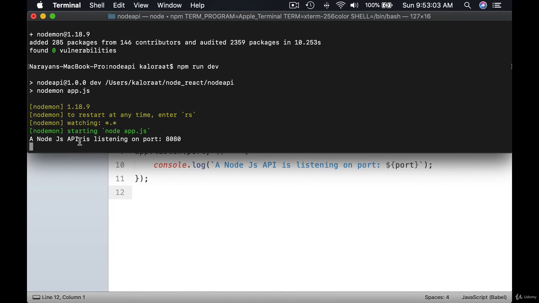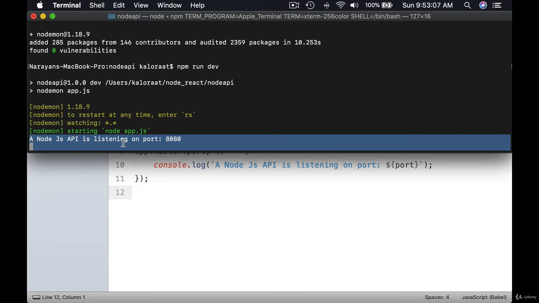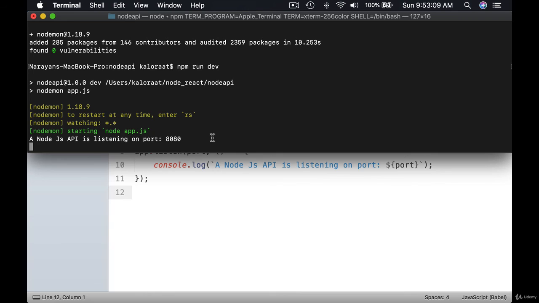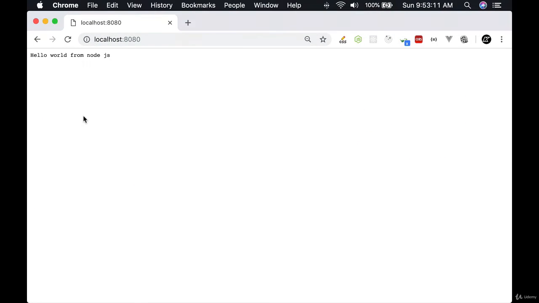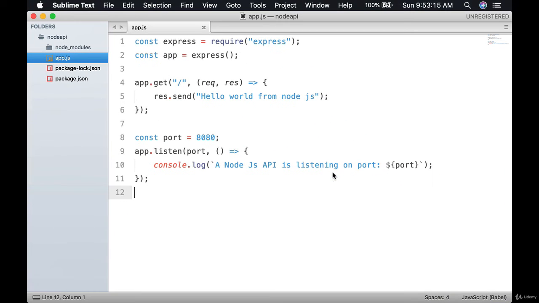Okay, so nodemon is starting, and as you can see in the console, this message shows it's running on the port. And if you go here, obviously it works. Okay, so this is our very first code for building this beautiful Node.js API. Let's continue in the next lesson. Thank you.